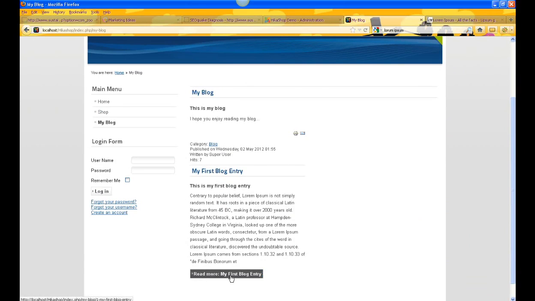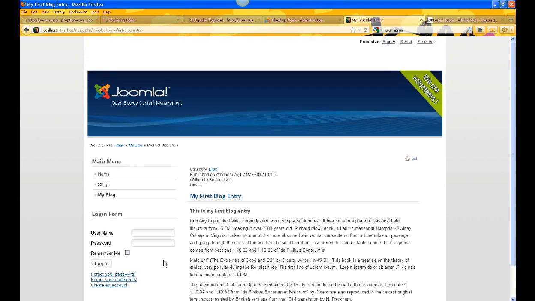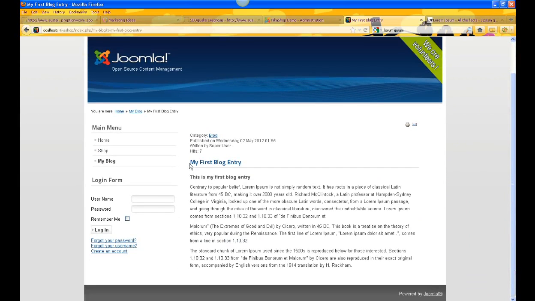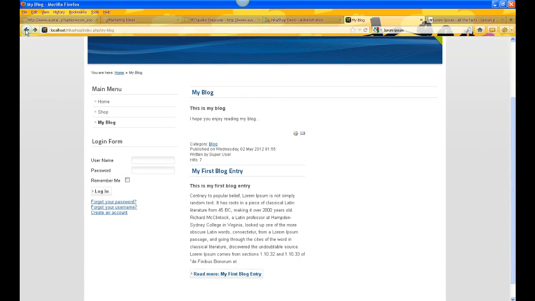But of course, when we click on Read More, we want to see our article with an H1 and H3 heading there. So what do we do? There is a very simple solution to this built into Joomla. A lot of people ignore it, unfortunately. And what we do is this.